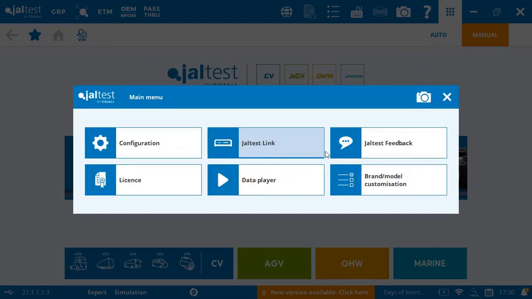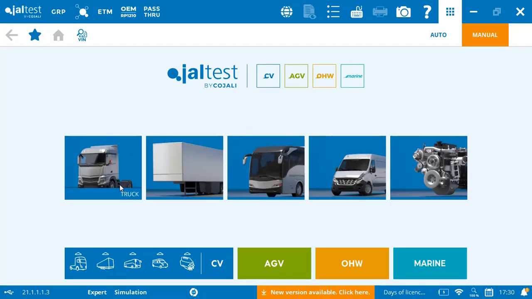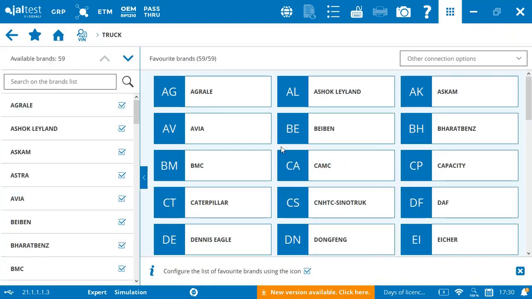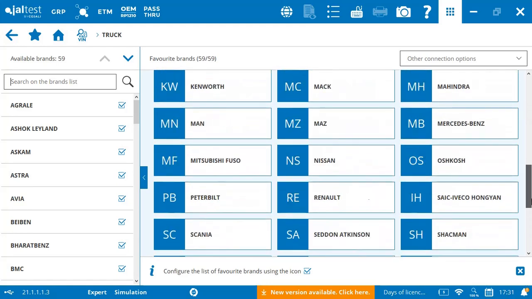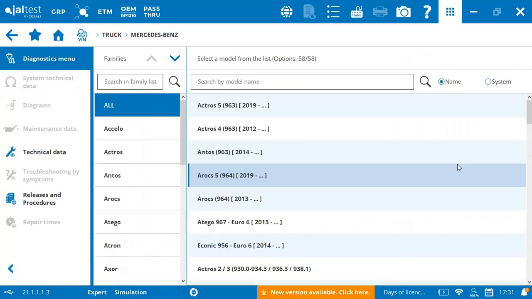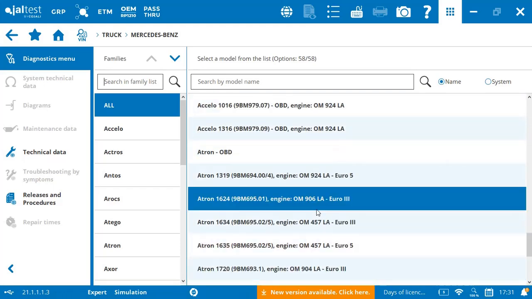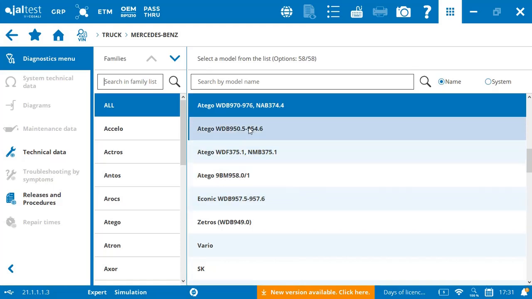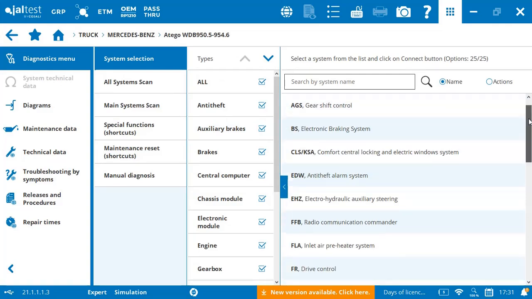So with this out of the way, now you want to go to your vehicle. In this case, your truck. Let's just say we're doing a Mercedes-Benz truck today. So if you select Mercedes-Benz software, and we want to do a Tigo, you can select that, right? And then we select the engine.